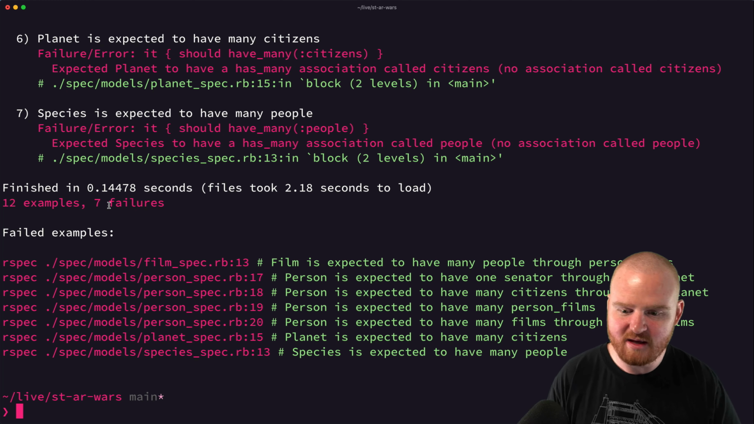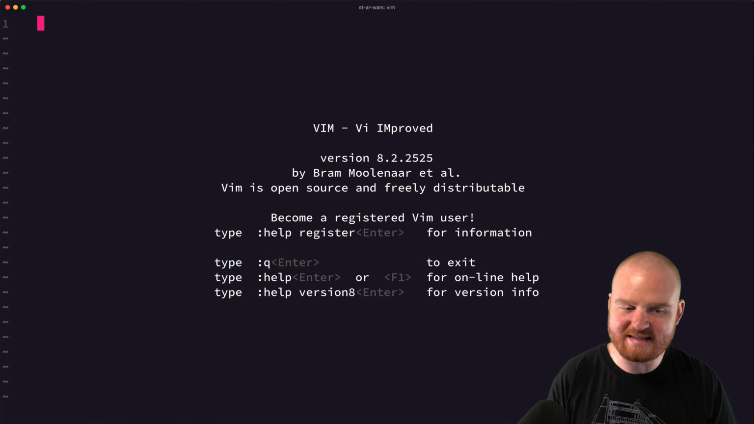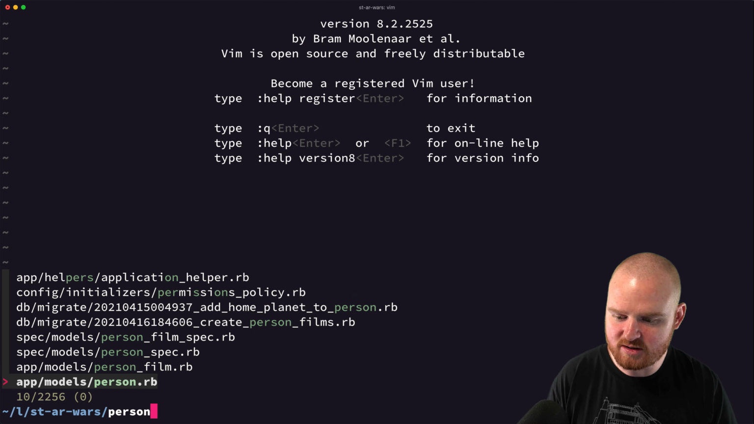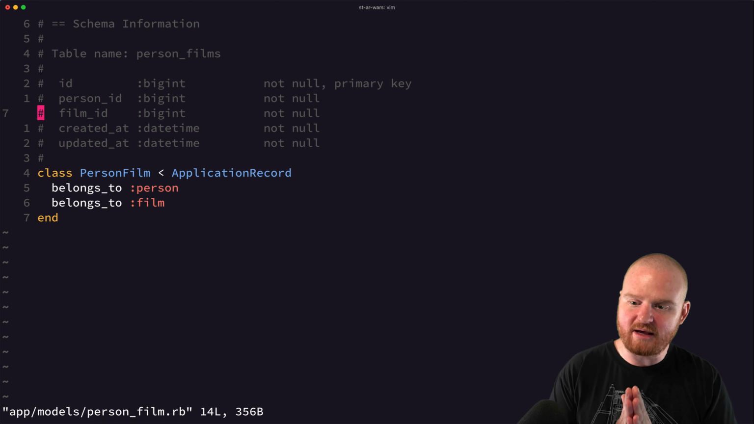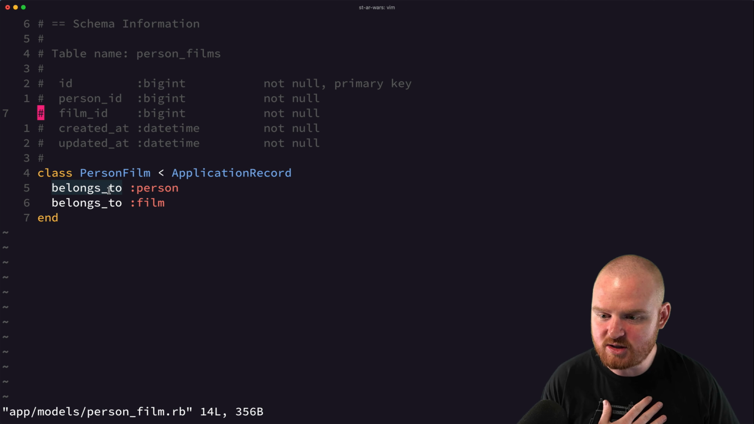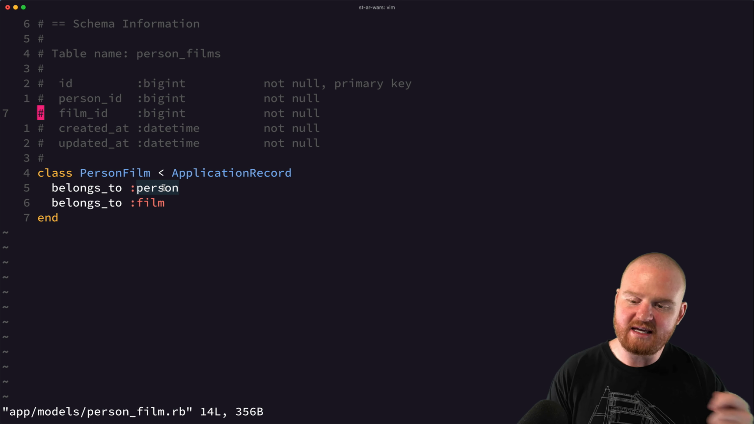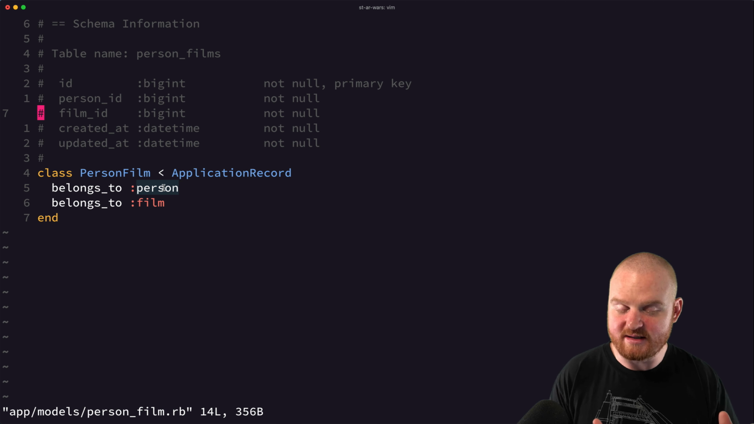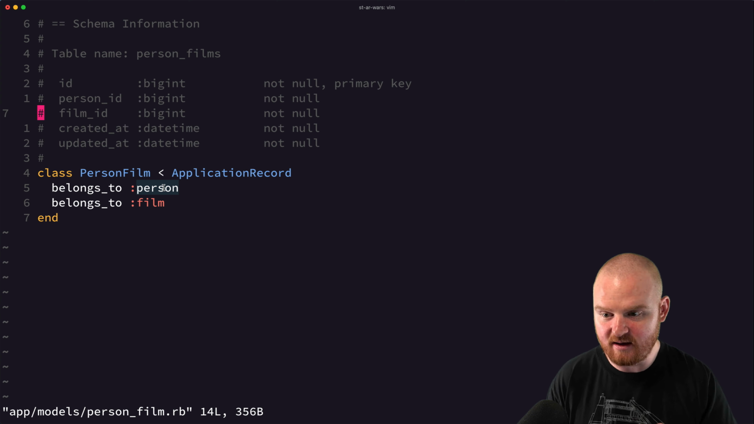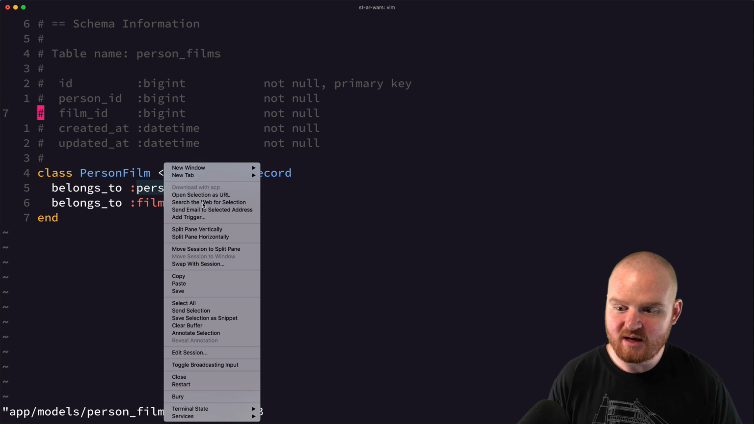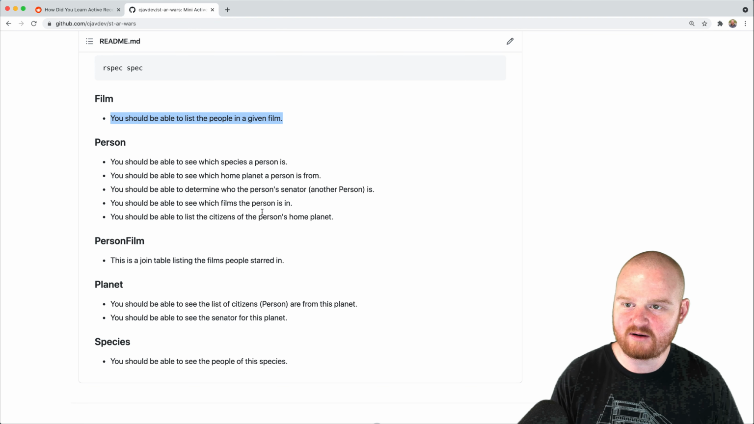Okay, let's keep going. The next thing we want to do is add our has many association. So person, film here. One way that you can do this is by looking everywhere that you have a belongs to. If you go to the other class, you will almost always have a has many, or sometimes a has one, that points back at this table.